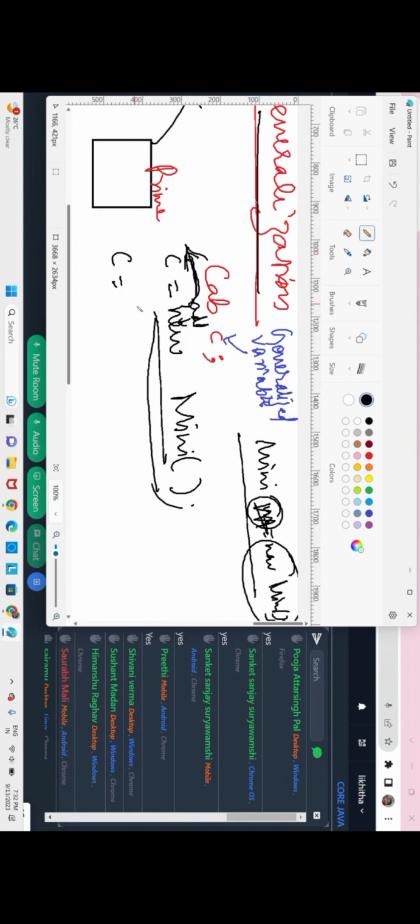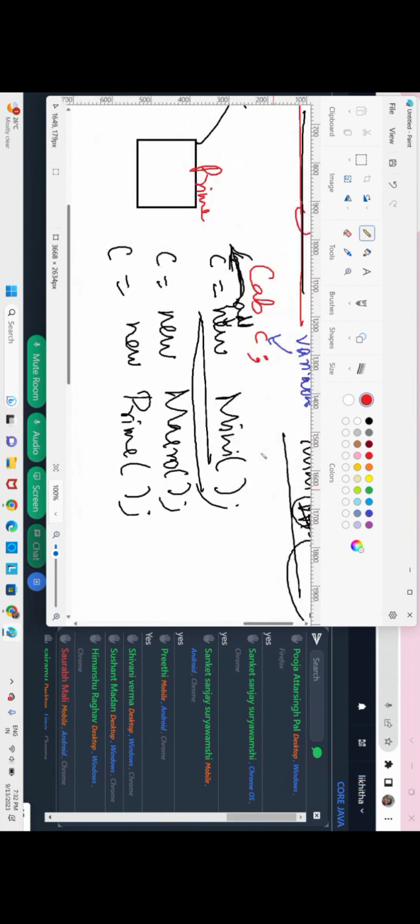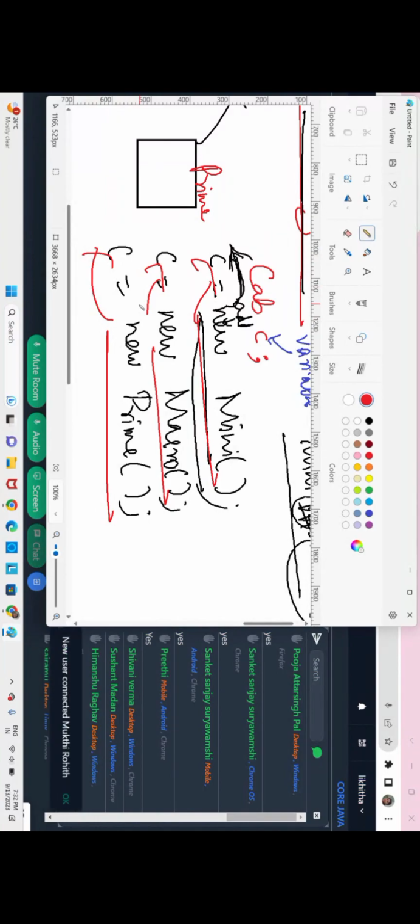Next, c is equal to new Macro, and c is equal to new Prime. So this is how you do upcasting. I upcasted Mini to Cab type, upcasted Macro to Cab type, and upcasted Prime to Cab type. This is the need of achieving upcasting: to achieve generalization and to create a generalized container.